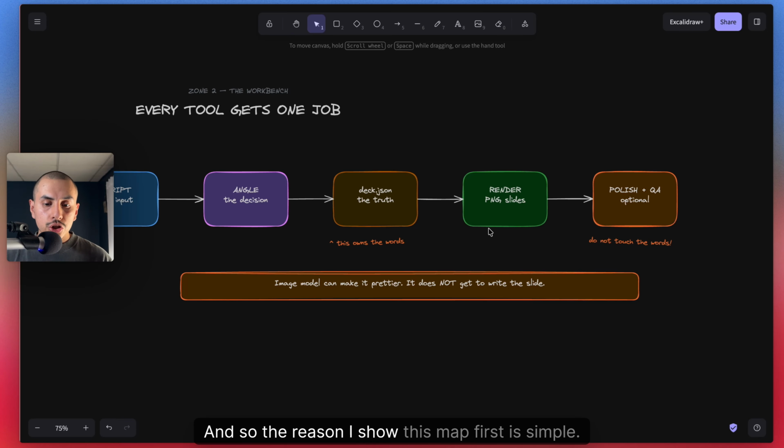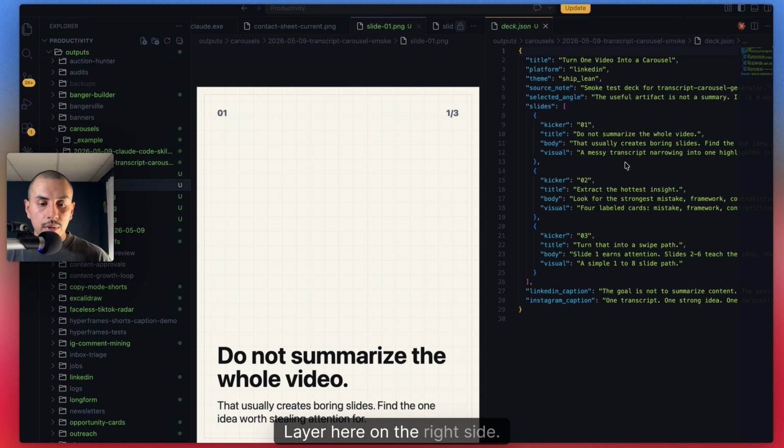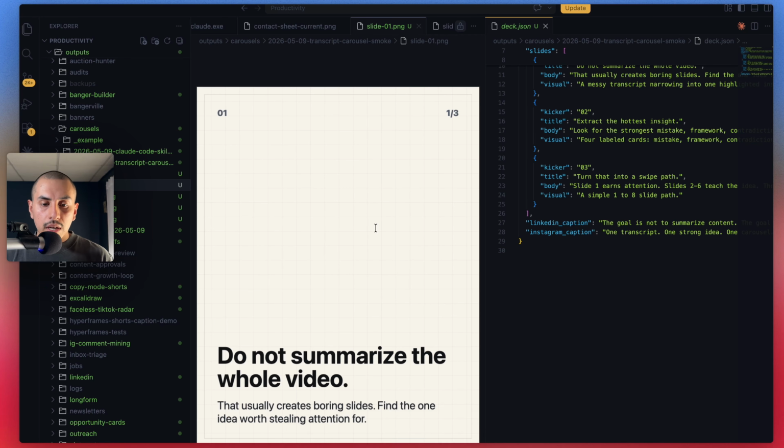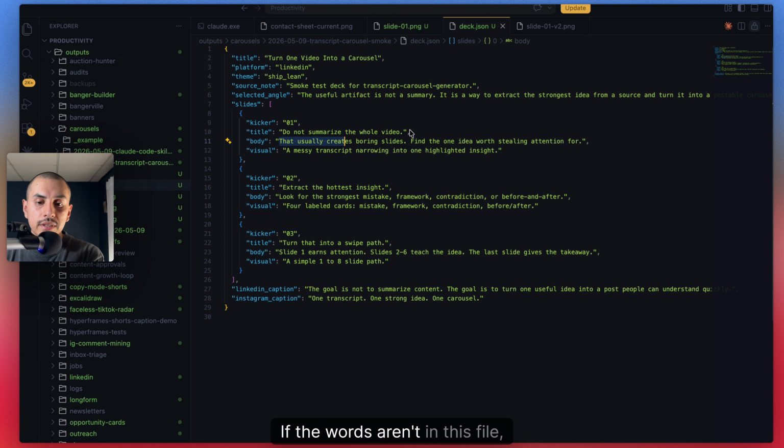And so the reason I showed this map first is simple. The trick isn't what the AI does. The trick is where the words live. You can't see that rule until the pipeline is laid out. So here's the truth layer here on the right side. And every slide is a row in here, a title in the middle, a body underneath, and a tag for the slide type. And that's it. No paragraphs, just fields. So here's the rule. If the words aren't in this file, they don't go on the slide. It sounds dumb and obvious, but it's the reason this works.